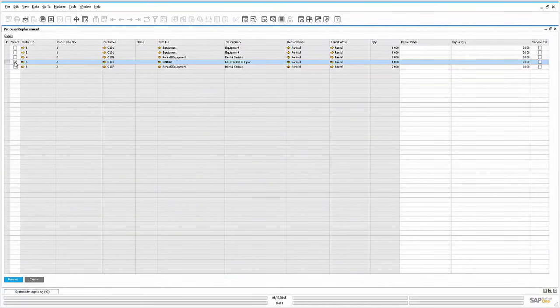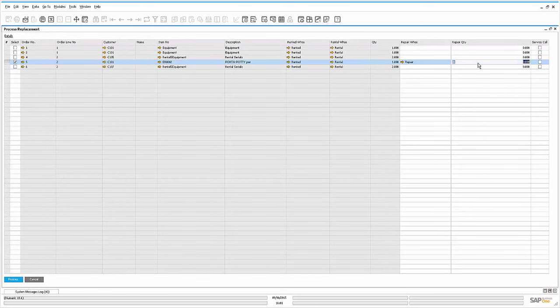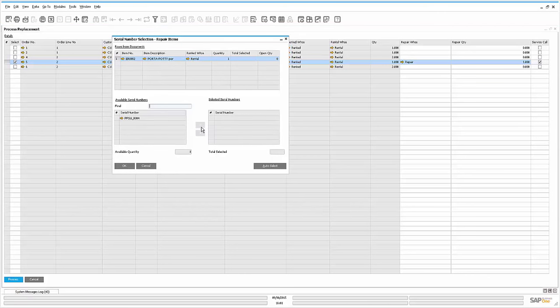So as I indicate for my rental order that I want to update the porta potty, you'll notice that I have the ability to indicate where I'm going to take the product for repair, and I can indicate the quantity, as well as determine whether or not I want to automatically initiate a service call. As I process this, it will show me the available serial numbers on the rental order. So I'm going to indicate that I'm going to repair the porta potty number 4.